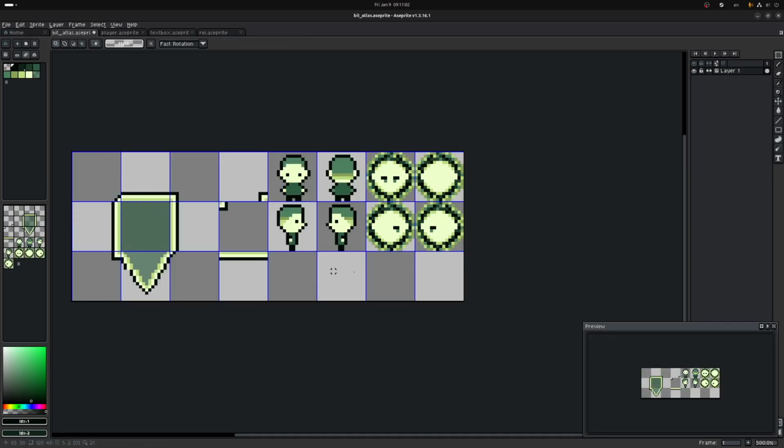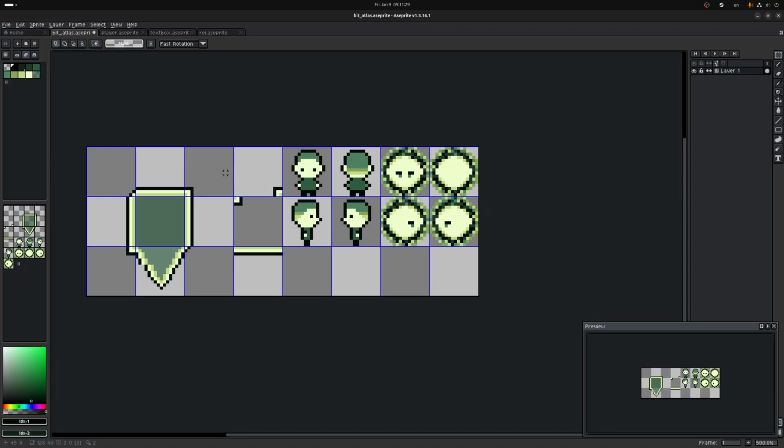We have these unused tiles here. These will be in the tile map, but these will not be in the tile set. The tile set is the unique collection of graphics in the tiles here. So this will be the tile set. So this is kind of the idea of big atlas.